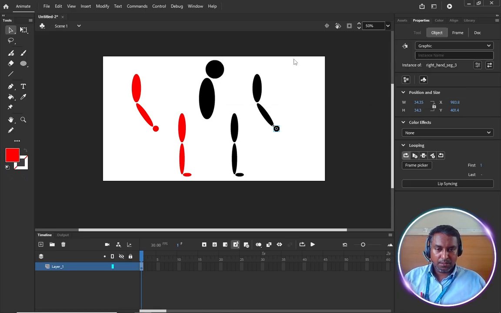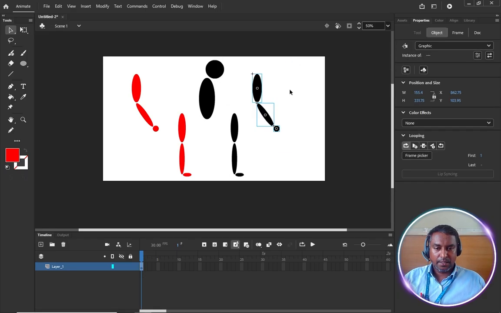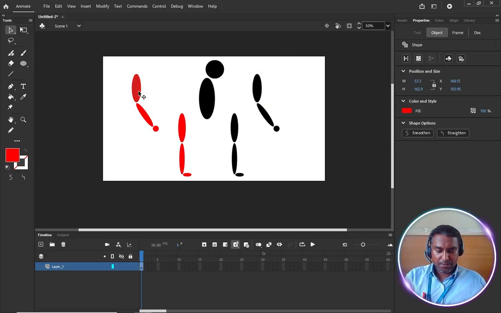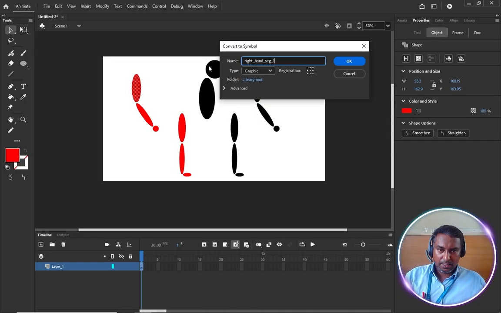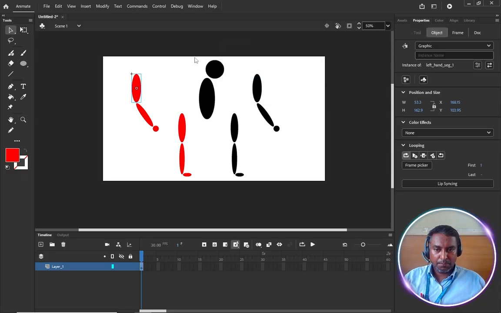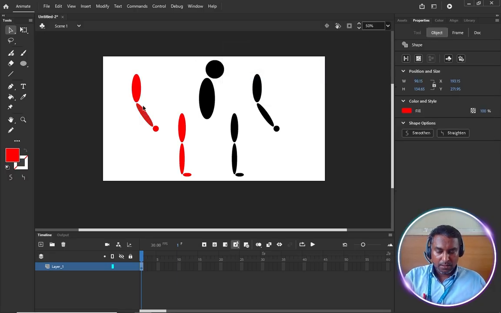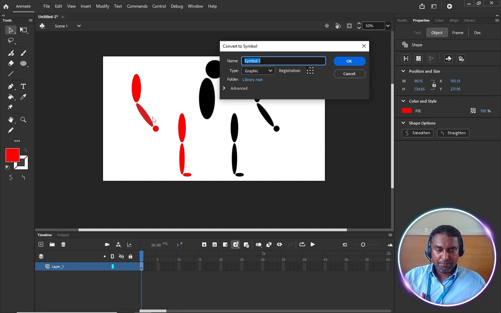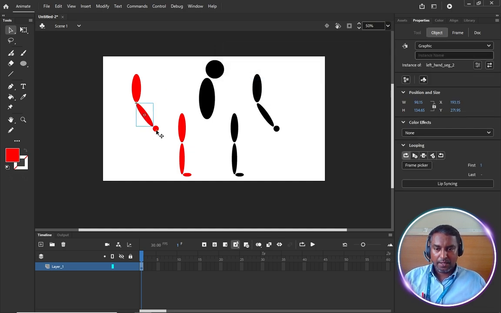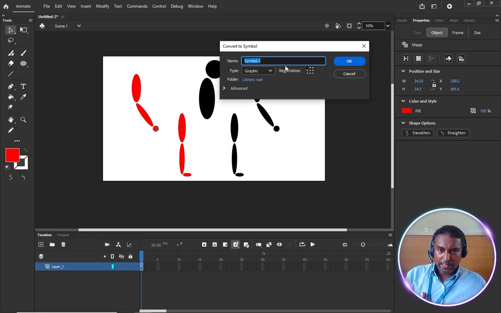And I choose segment 3. So now all these 3 elements are converted as a symbol. I come to this place, I choose the upper segment, press F8, and I'm going to mention that this is left hand segment 1. And I press Ctrl A to select all the text. I press Ctrl C to copy, press OK, and select this element, choose F8 and paste here with the name segment 2, and I repeat the same thing for segment 3.